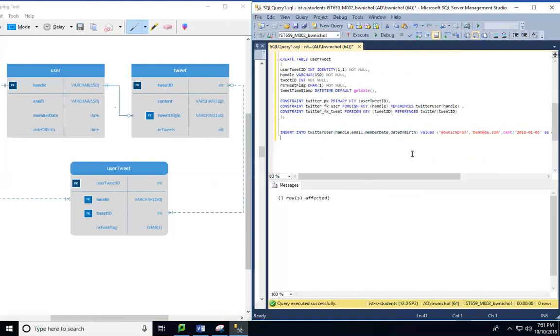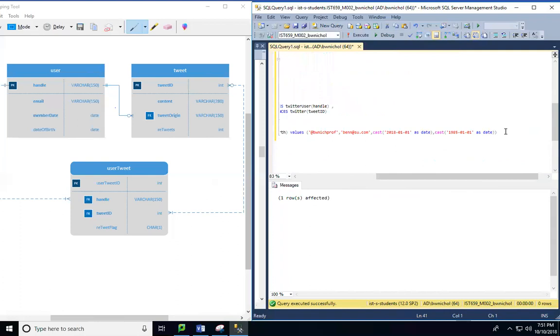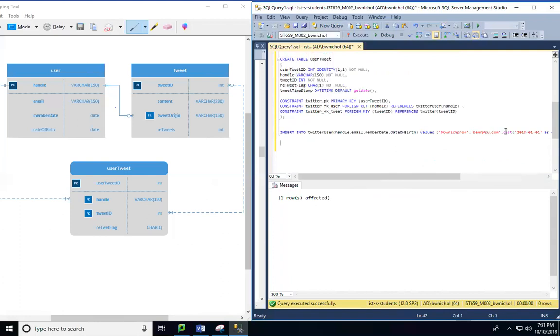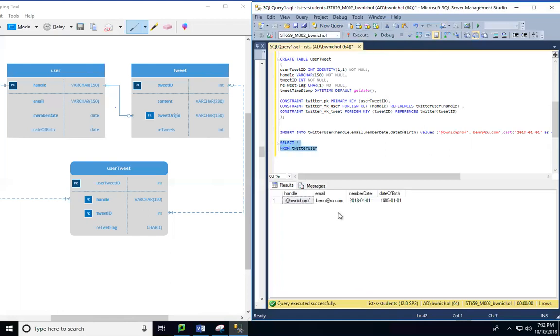Nice. So now I've actually inserted a piece of data into my table. So let's check if it's there, right? Select star, so again, select all columns from Twitter user. I had it in my clipboard. Hey, so there's my handle, there's my email address, the date that I started, and my date of birth.